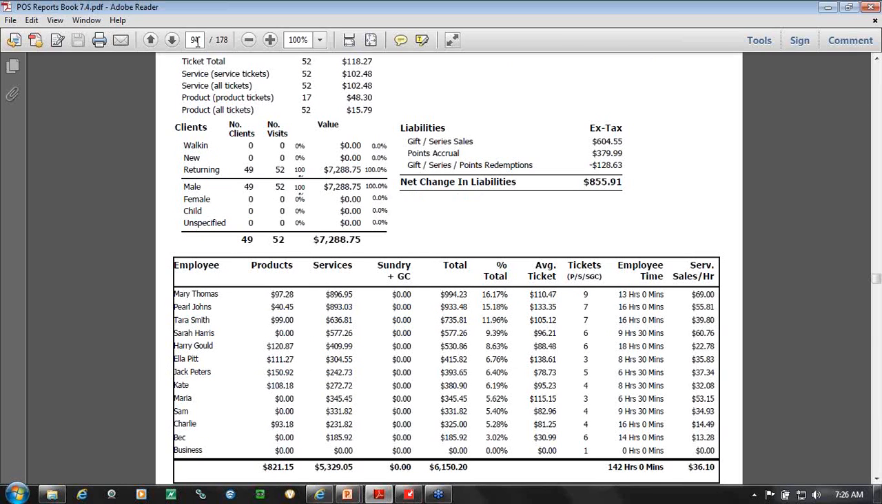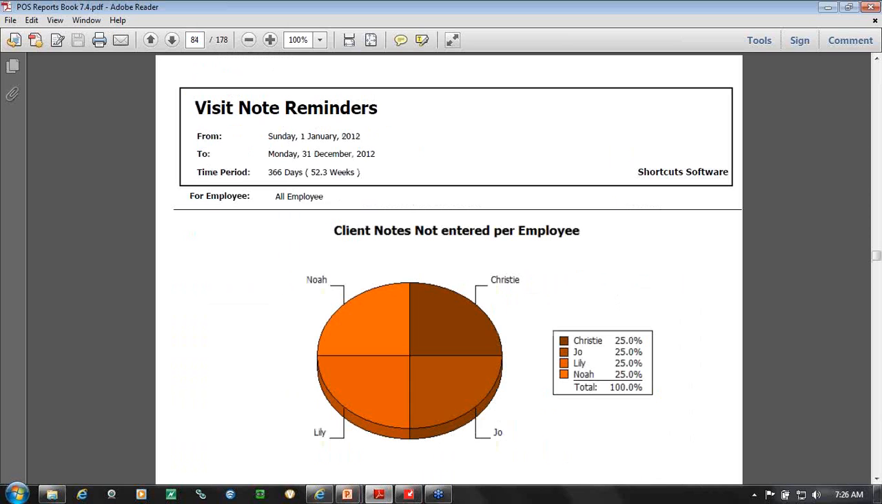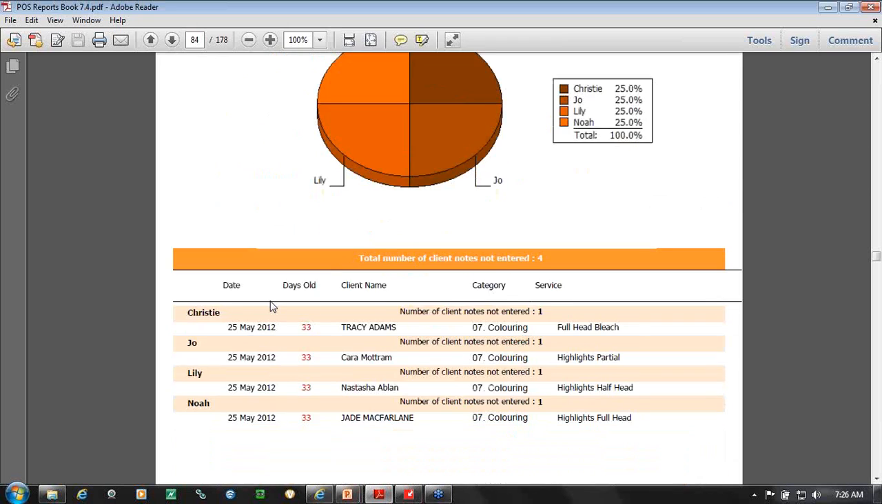Okay. Now, the final one is the visit note reminders, the last of the daily reports. The visit note reminders are things like our color formulas or any kind of procedures, for perms, relaxers, anything that we need as a formula or anything that we have to keep for our clients on individual services.